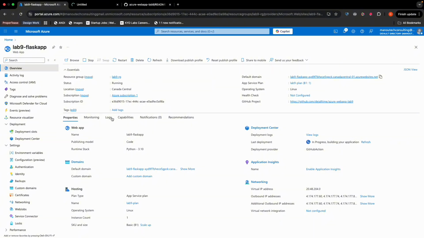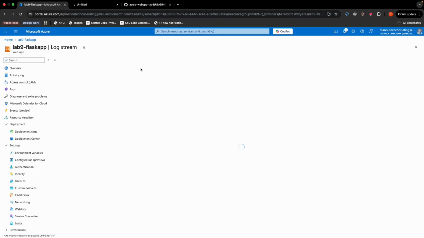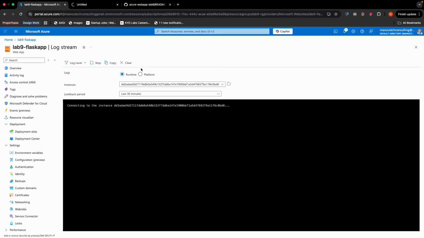So just to see if the application is running successfully. So we can check, just to make sure that it's running successfully. We can check the logs while it's still loading. So if there are any issues, we can debug and know where the problem is coming from.